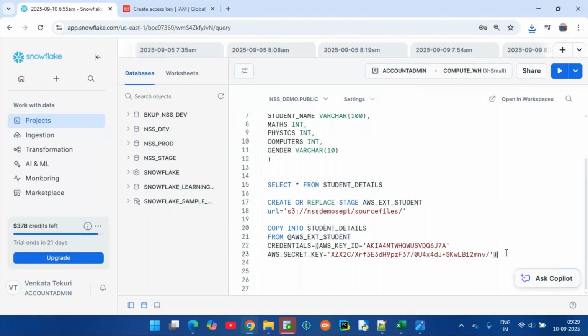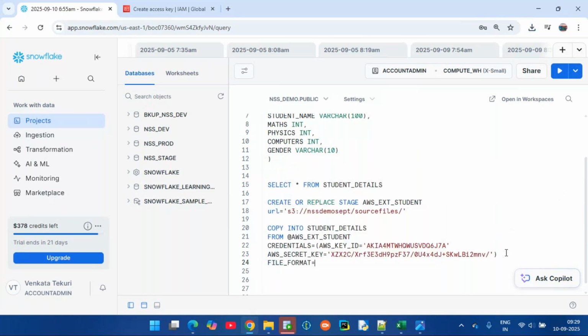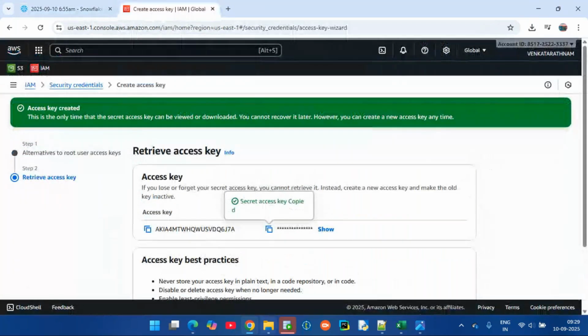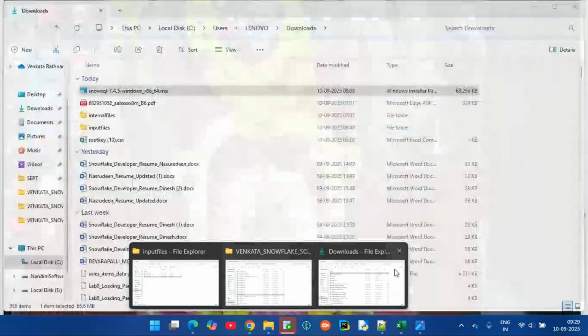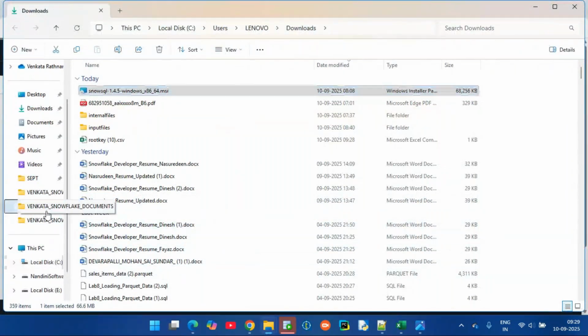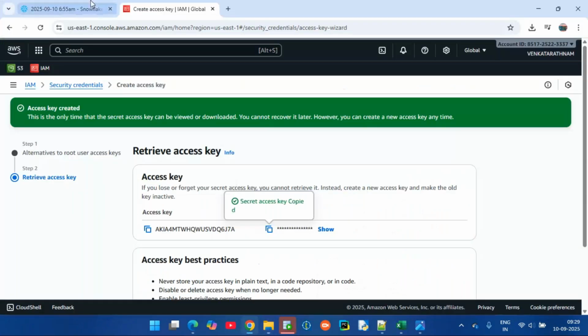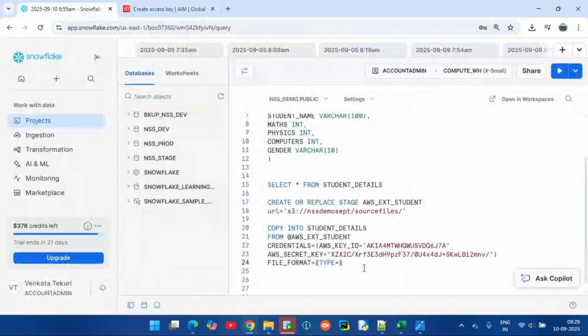Now I have to define the file format. What is the file format? What is the file type, team? When you open this file, it is CSV. Let me check my file. Yes, I'm sure it is CSV. That's why I need to pass the file type as CSV.